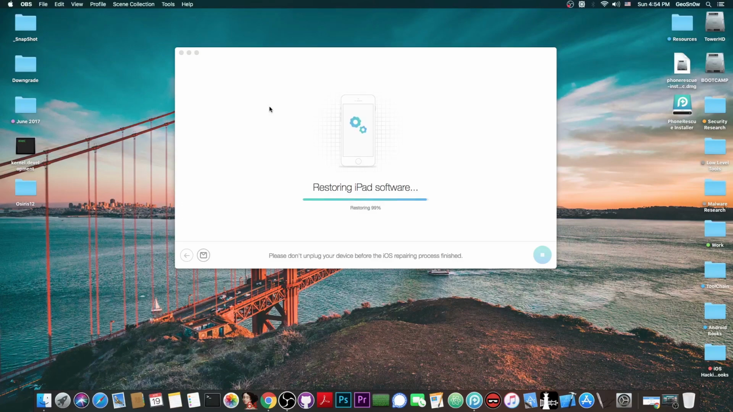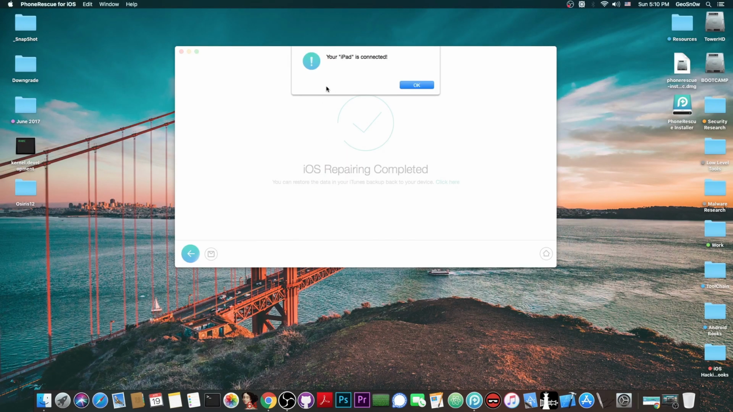Alright, so it says in here restoring 99% complete. You will see the Apple logo, of course, at this point, and after the restore is complete, your device will reboot. Alright, so at this point, the device has restarted, and it shows the Apple logo, and it says in here, your iPad is connected, and it says in here on the background, that iOS repairing completed.